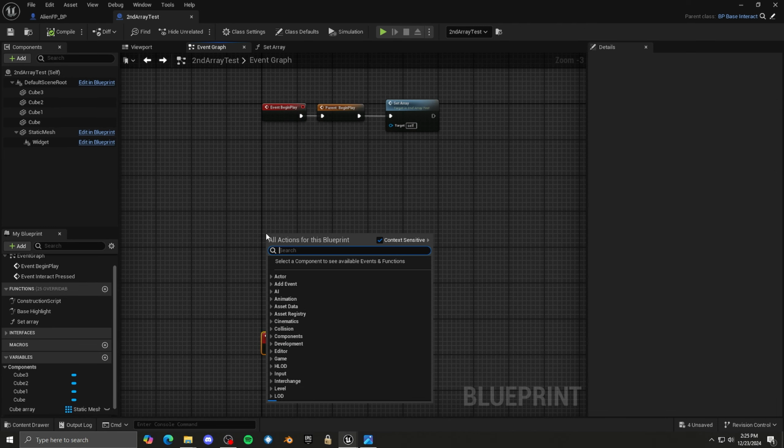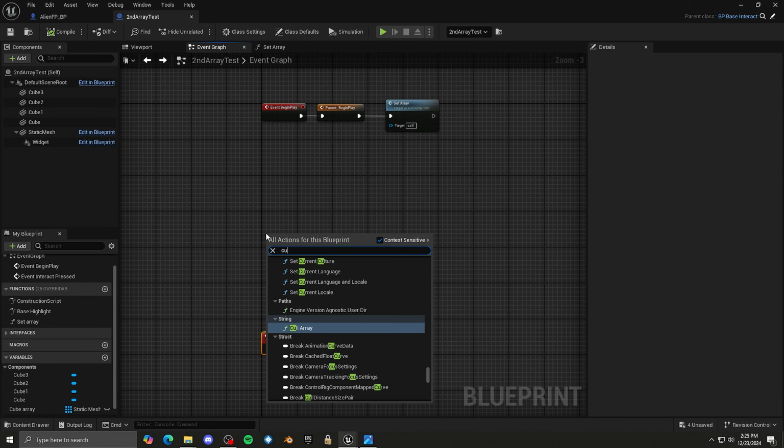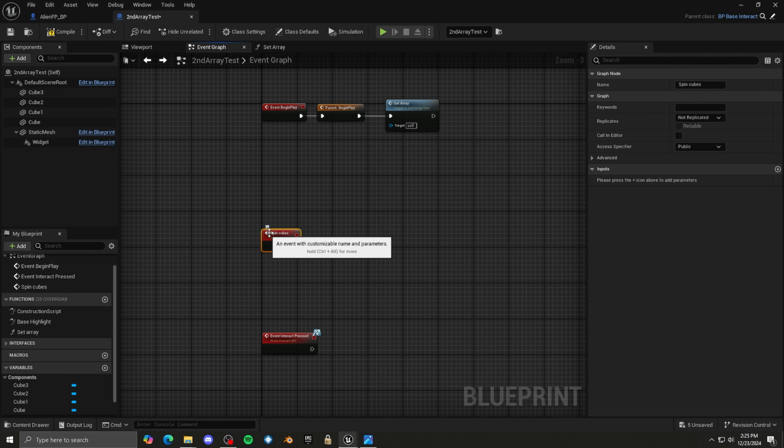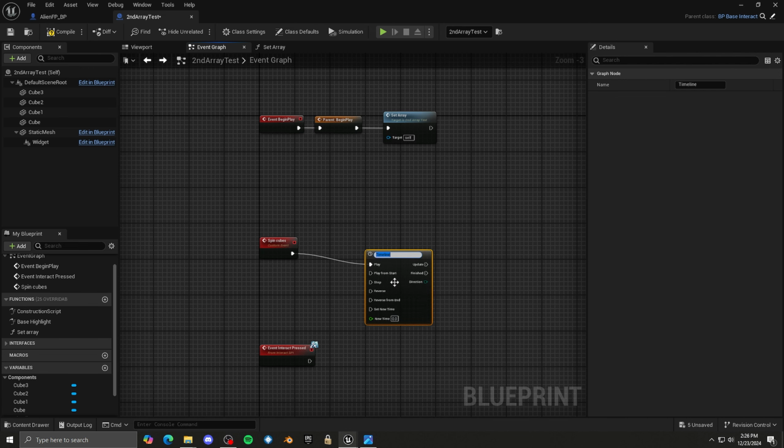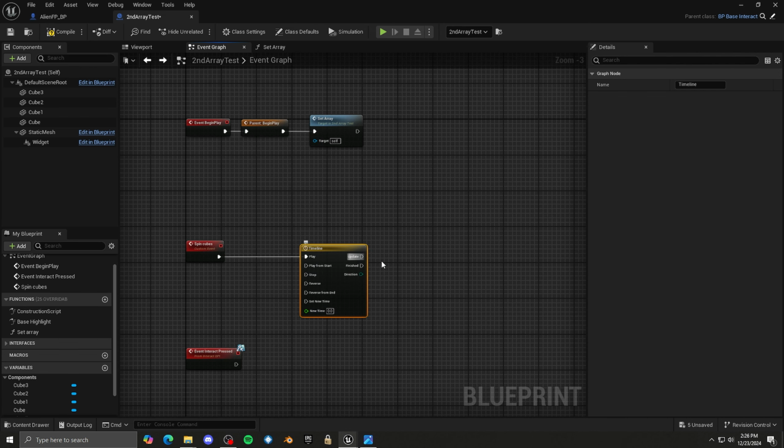So now let's make our cube spin. So I'm going to make a custom event, and I'm just going to call this spin cubes. And I'm going to use a timeline for this. So I'm going to drag off and do add timeline. Okay, we can name it or not name it, doesn't matter.